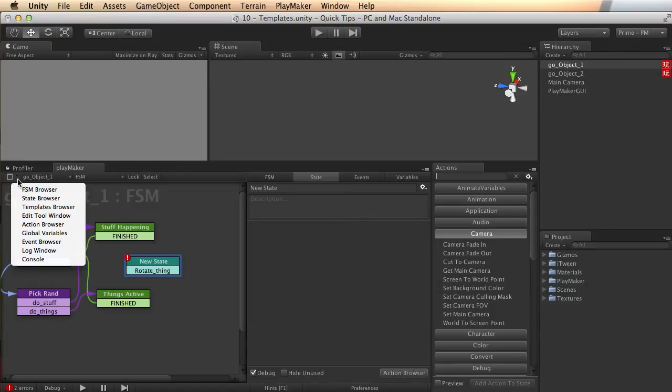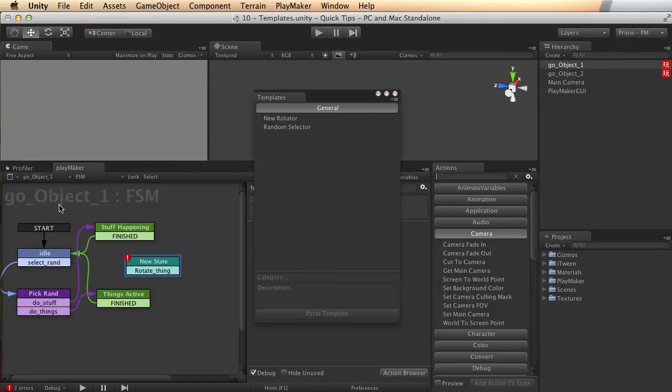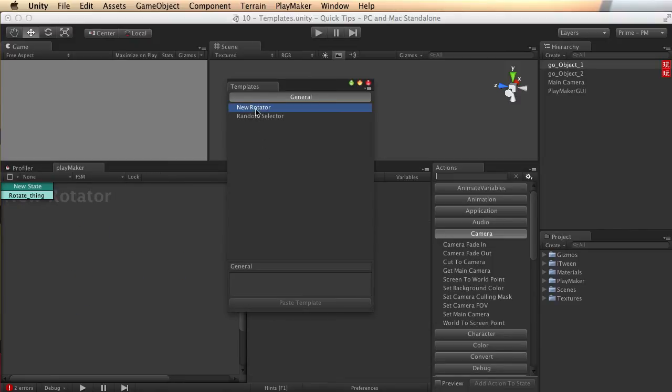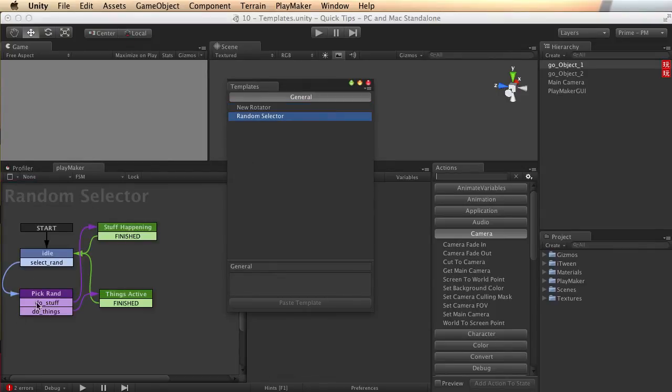Let's take a look at the template browser. The template browser gives us a little more control over our templates that we've made. As you can see, I've got the new rotator. It shows it to me right there. That's just that one simple state. And here's our random selector, which is the 4 nodes that I put together. And they're both under a category of general.